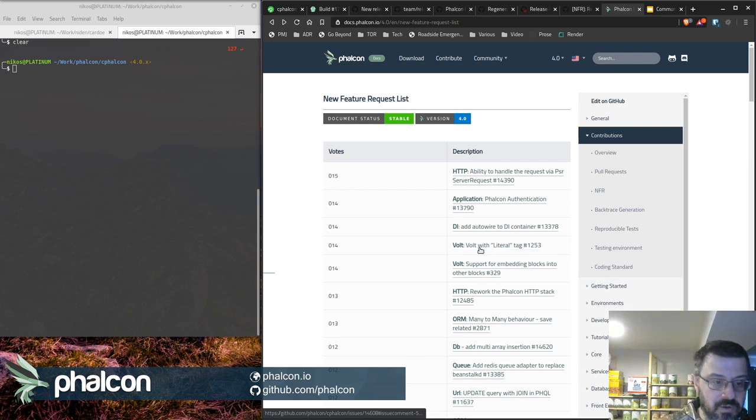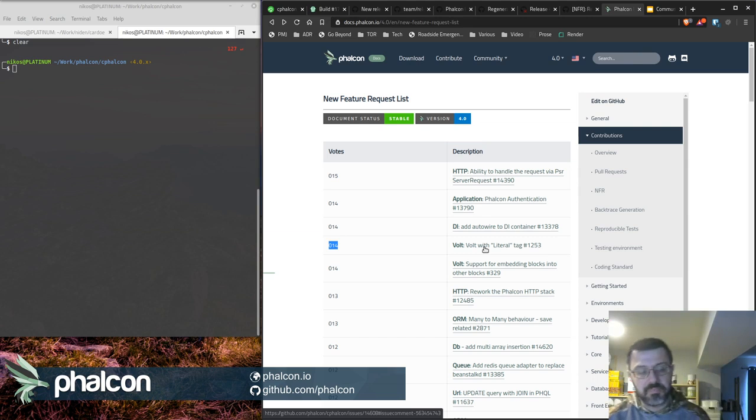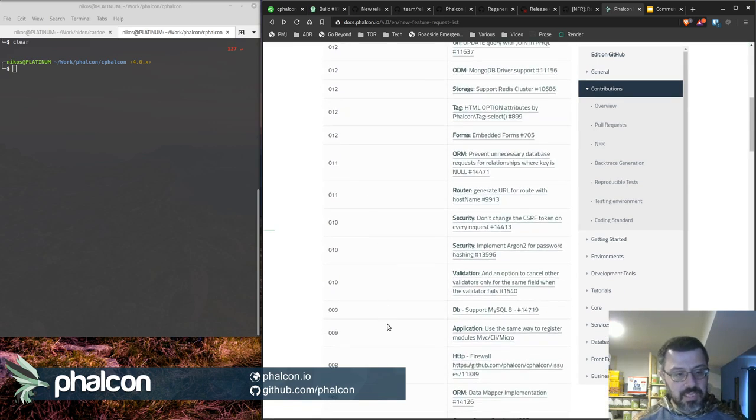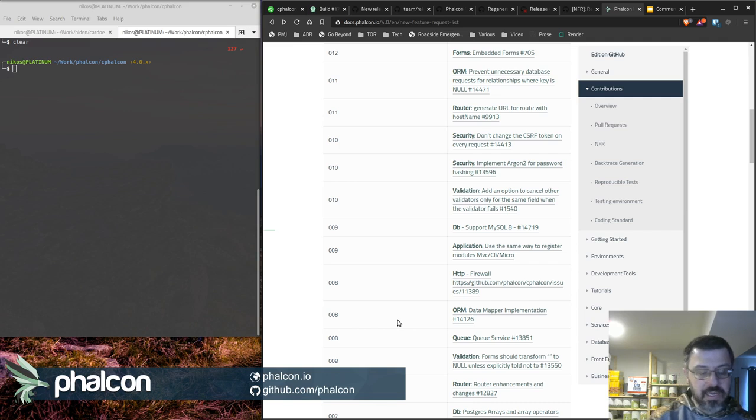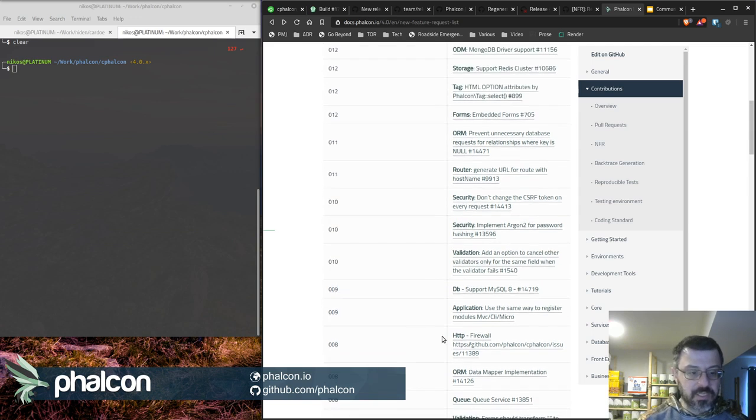As you can see, the Volt with literal tag is this here, 14. So if you click on this, it will get you to the relevant comment, and then you can actually go and click and see the actual issue as it was described. The more we do these things, the easier it becomes for us, because the more we keep on going through the list and start getting rid of all these things slowly, the better it is for us, because we're getting closer to what the community wants.